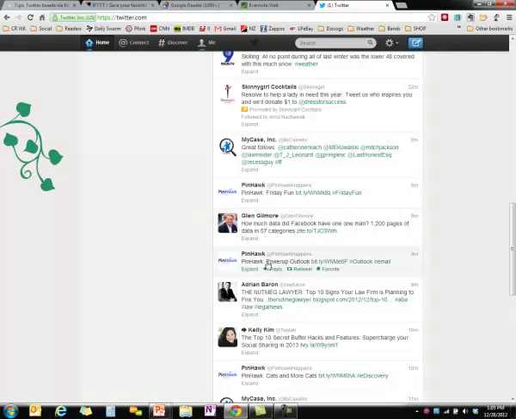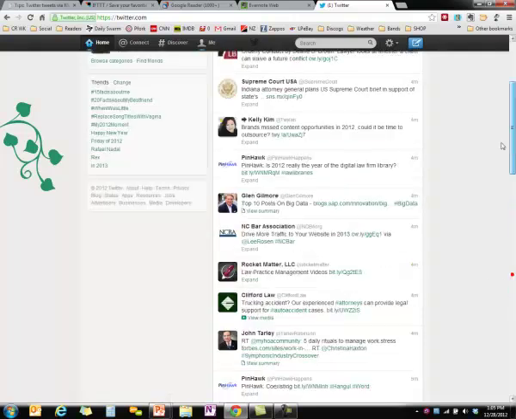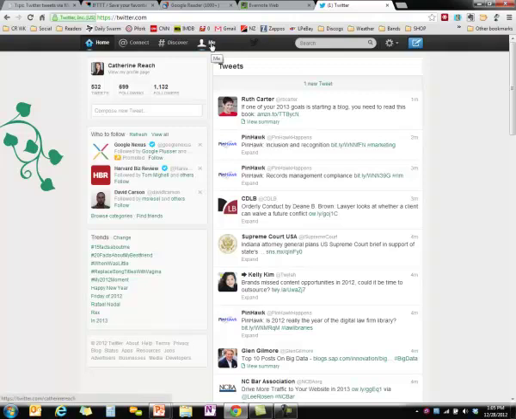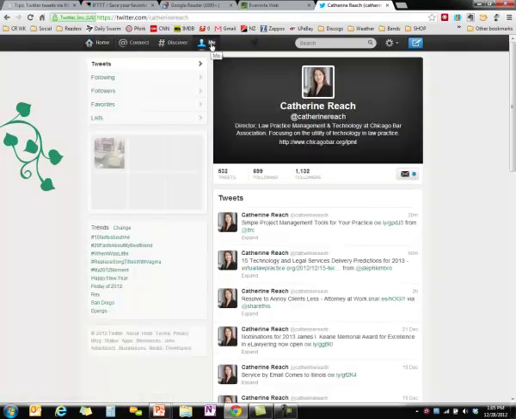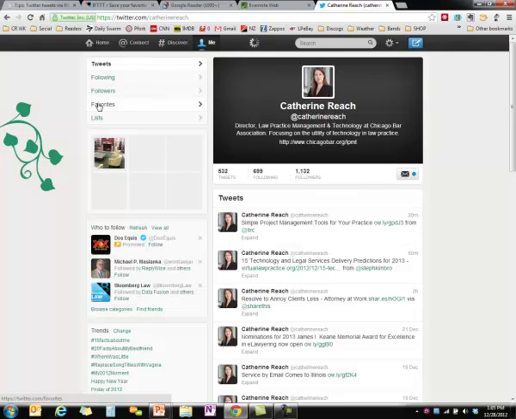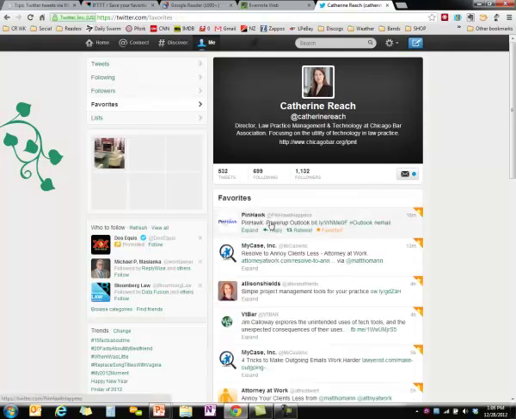So for instance, here's an article on powering up your Outlook. I'll be interested in reading that, but at this point, either because I'm on my phone or because I don't have time, I want to save this. So the quickest way that I found to do that is to click on favorite. Once you click on favorite, you can go back and access your favorites by clicking on yourself and favorites, and then you'll see there's the article and I can go back to it when I want to.